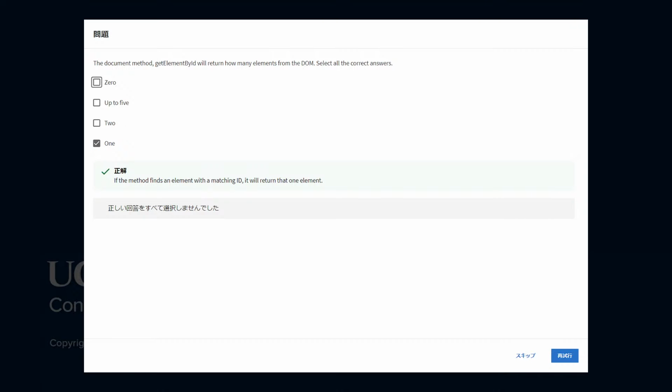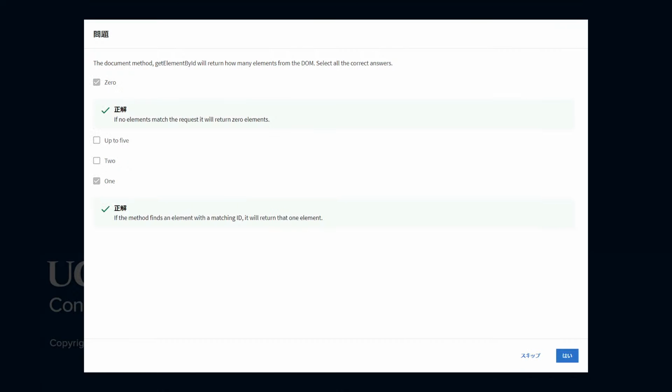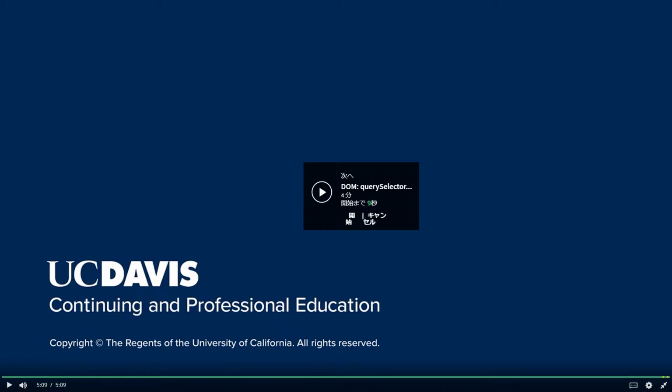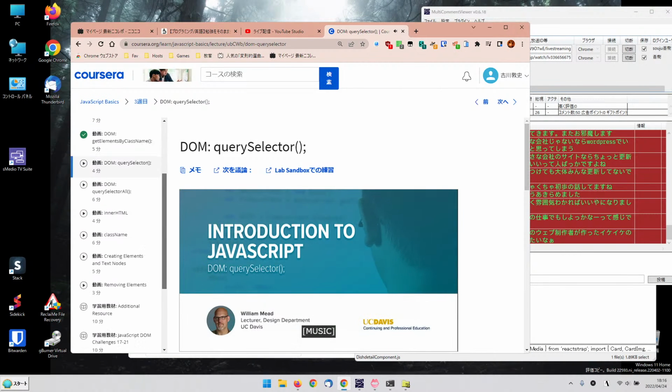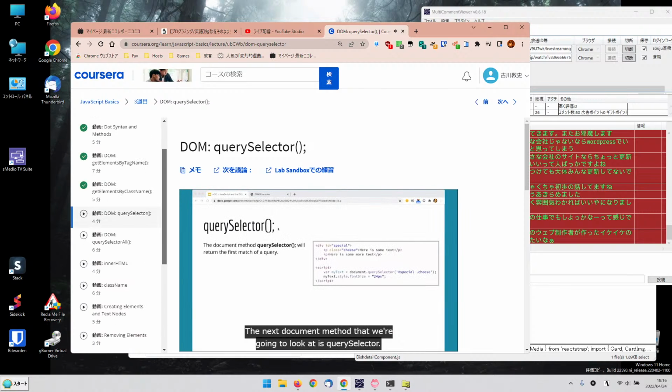The next method that we're going to look at is query selector.